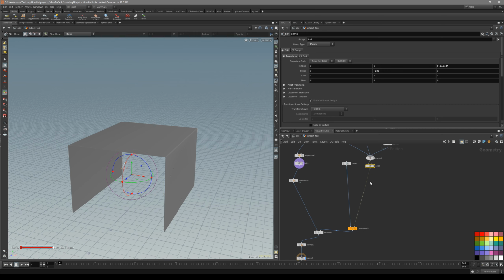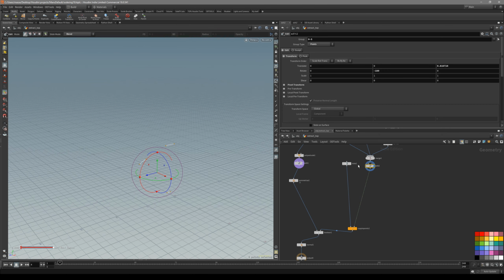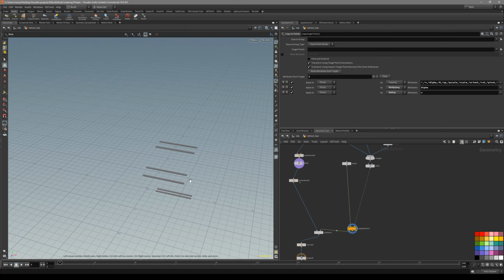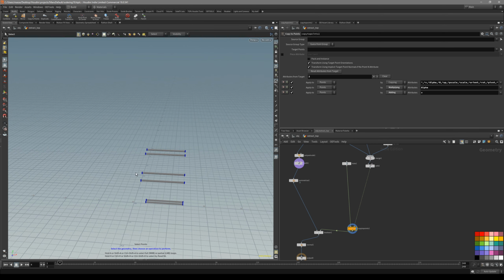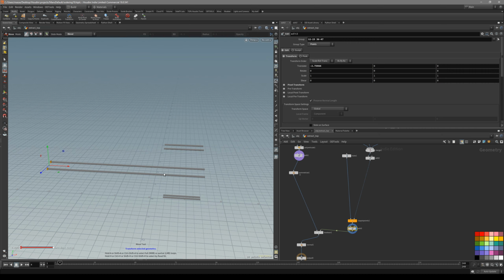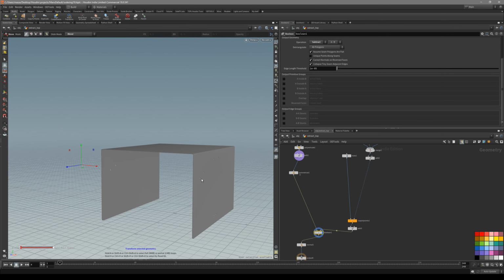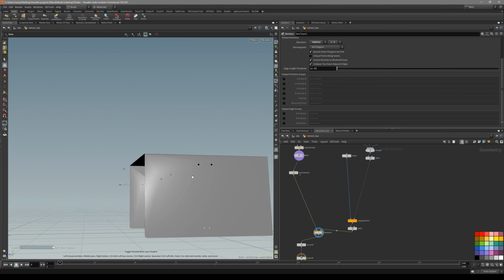And now for the back of it, all we really have to do is, once we have made this one, before the boolean, take these two and drag them way out. So it would also boolean the back of it, like that. And that's it.